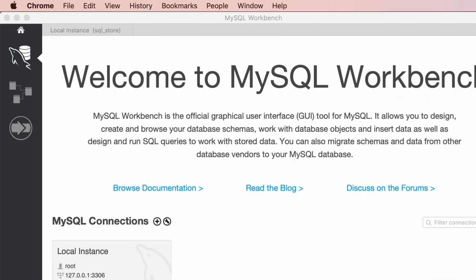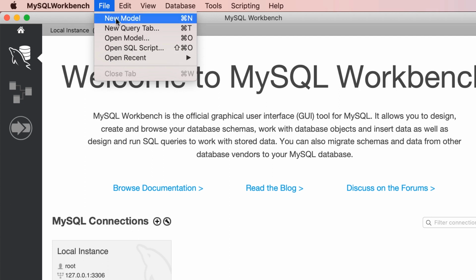As I told you earlier, a physical model is the implementation of a logical model for a specific database technology. So in this lecture, we're going to take our logical data model and create a physical data model for MySQL. So here in MySQL Workbench, on the top, let's go to the File menu and select New Model.